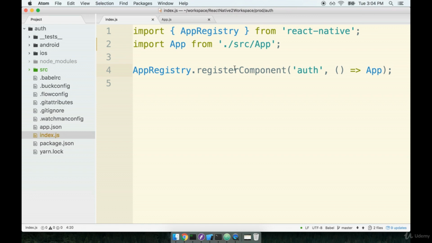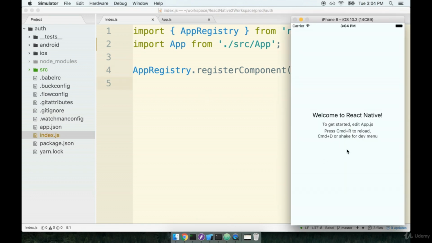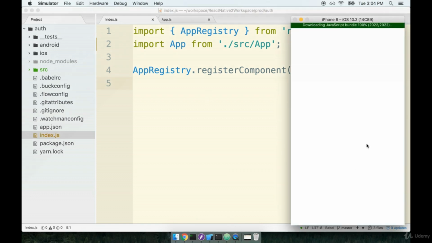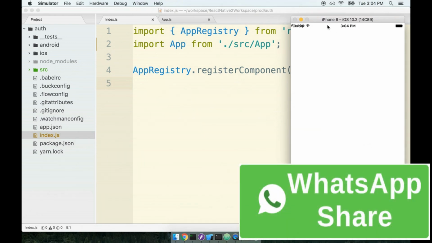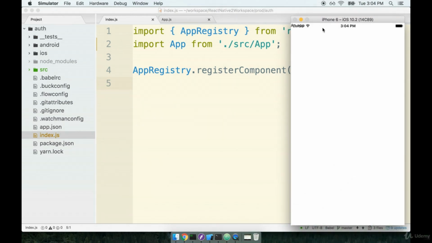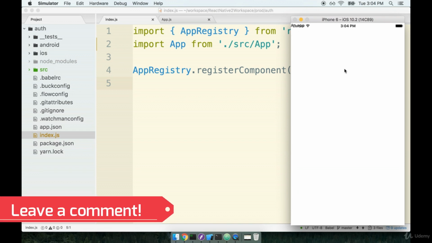We should now be able to save this file and then refresh our simulator, and we should see that new content appear on the screen. All right, so it is up here at the top left. We do have a little bit of an overlap issue, but it looks like it definitely works. So let's keep going in the next video.